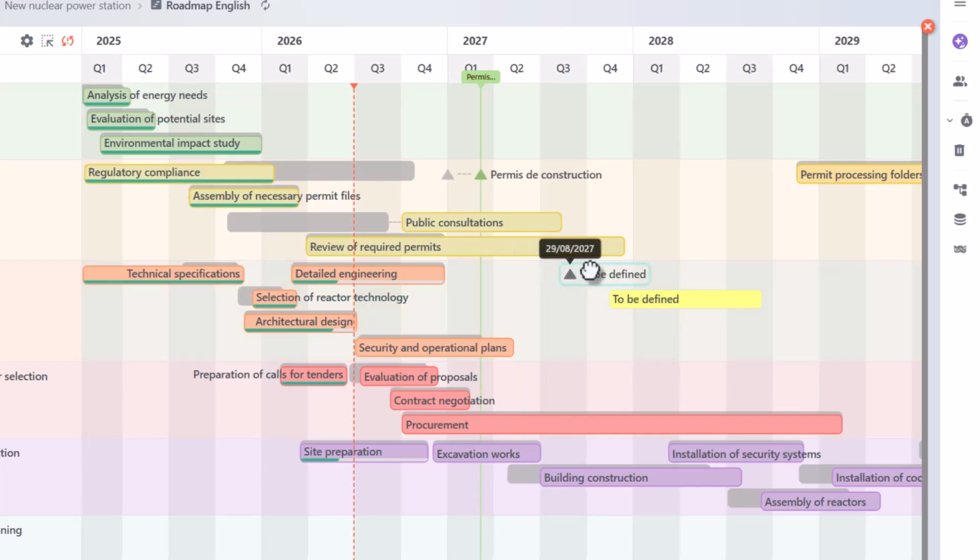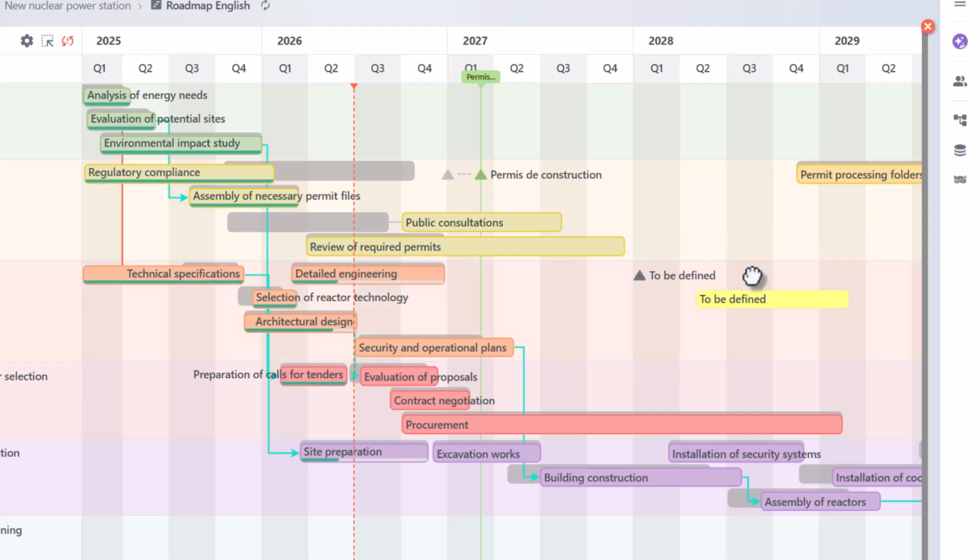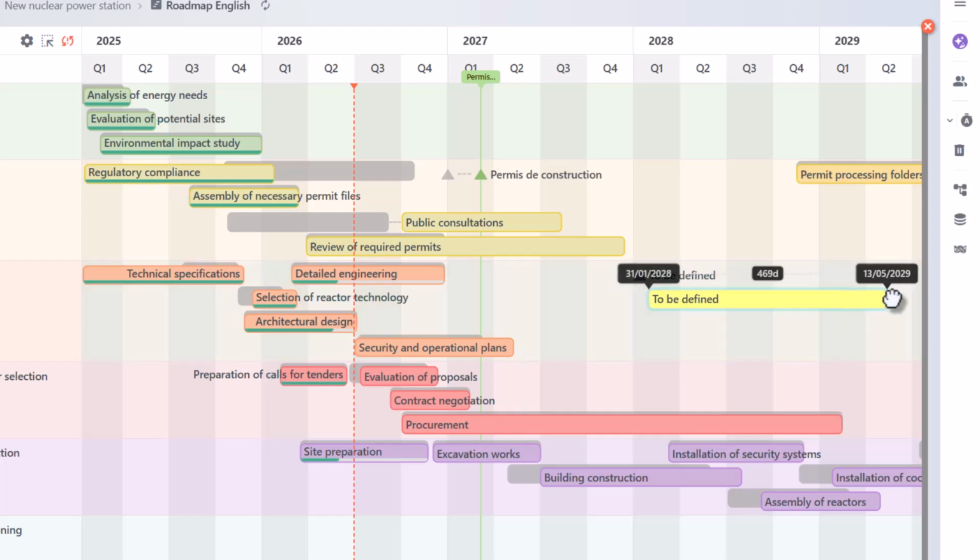The quickest way is to drag and drop items to a new position on the timeline. For tasks, you can also change the duration by dragging either end of the taskbar. Move the edge to the right or to the left to extend or shorten the duration.